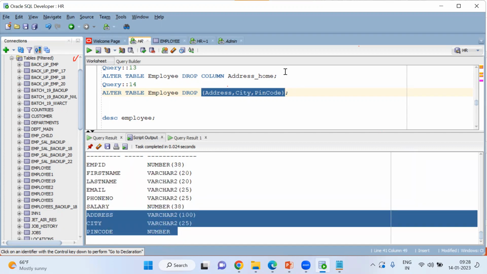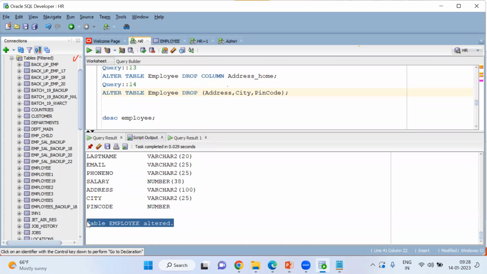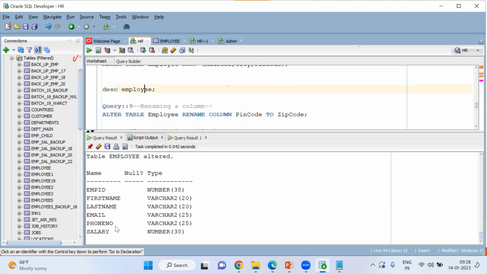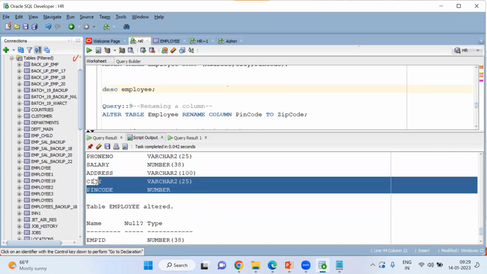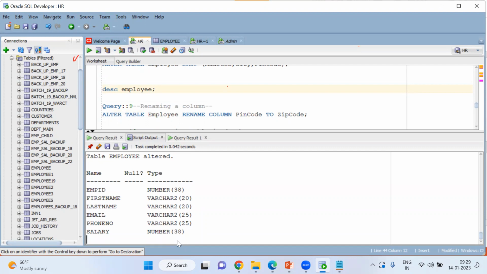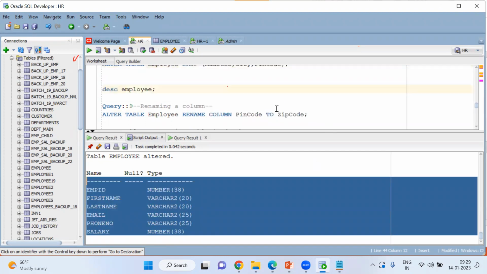Anything else you want to delete, guys? Phone number? No, sir. So when you run it, these three columns will be deleted. Alter table, table name, drop, open the bracket, and mention the column details. See, table employee altered. Now see the structure of the table. Gone, guys? It's gone? All three are gone? Yes, sir. Previously we were having this one. Now, recent one, it's gone. All three columns are gone.